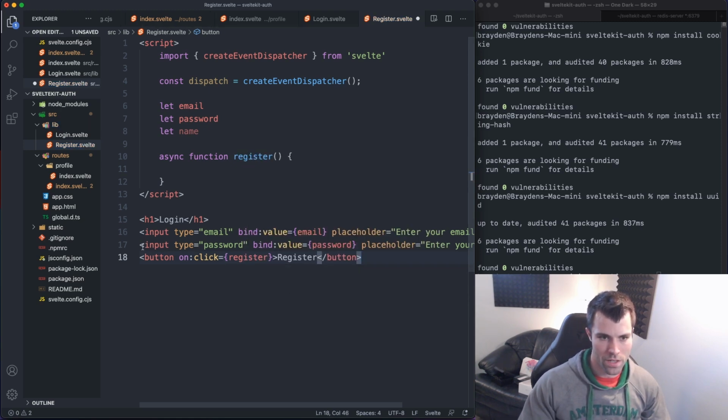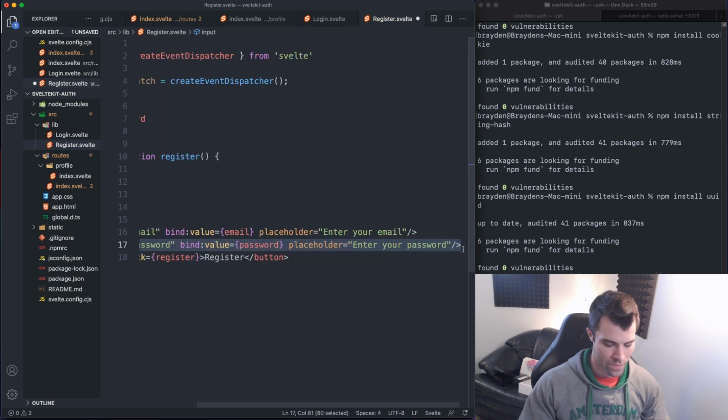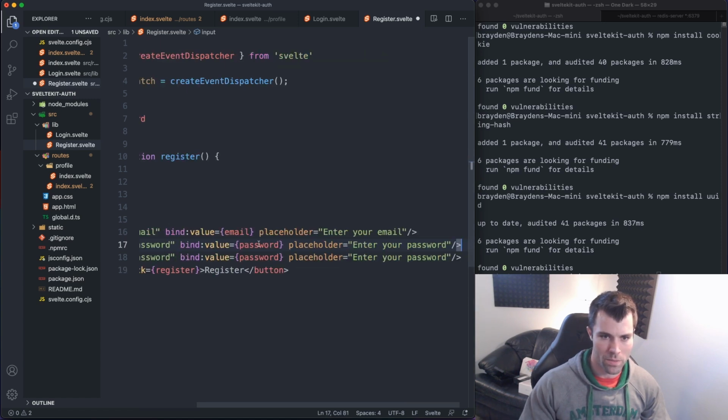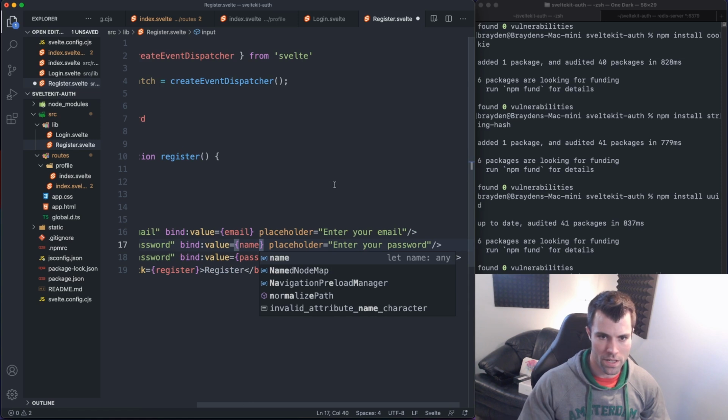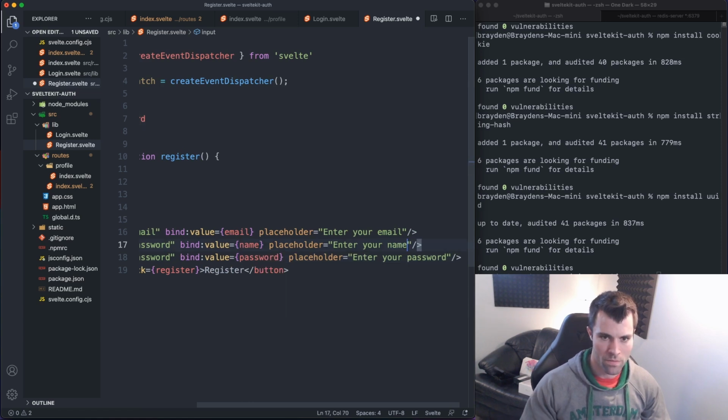And then we need a third input here. That is the name input. So enter your email, we'll put that in the middle. We'll say name here, bind it to name, enter your name. And this is going to be a text input.